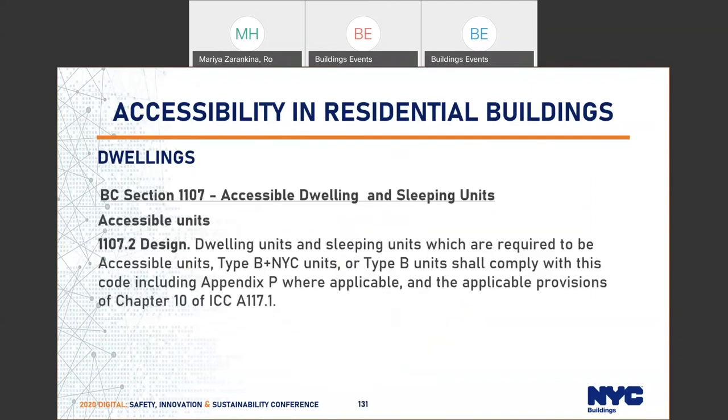On the screen here, this is just the broad requirement for accessible units. And so you might see in subsequent slides a reference to 1107.2, and that's all it is. Really, it's just that they are required to comply with the code, including Appendix B, and the provisions in Chapter 10 of the ICC A117.1.